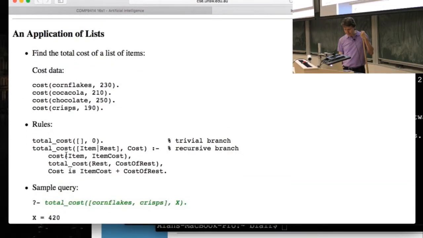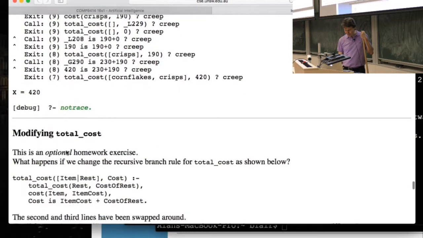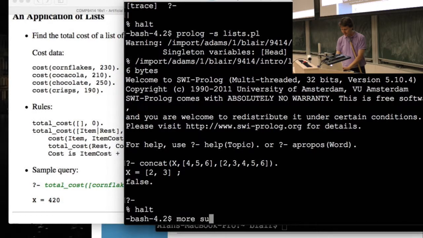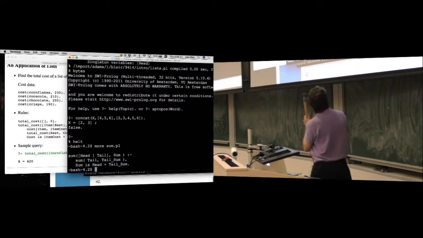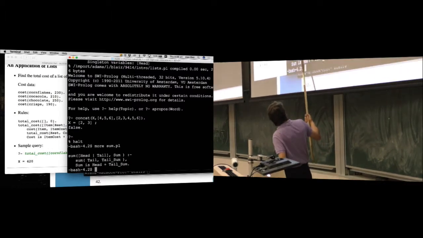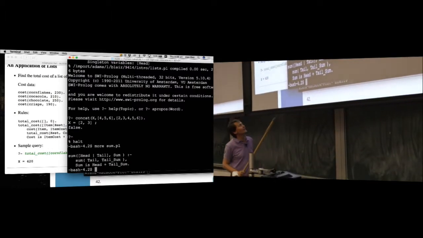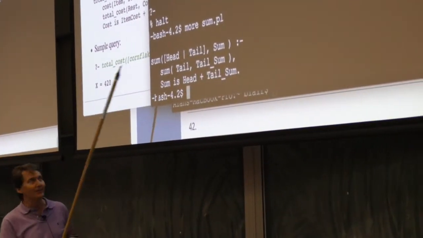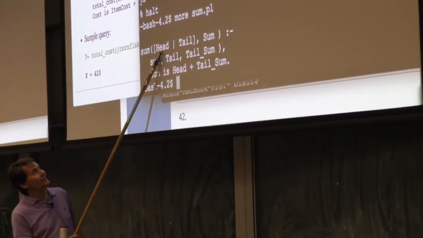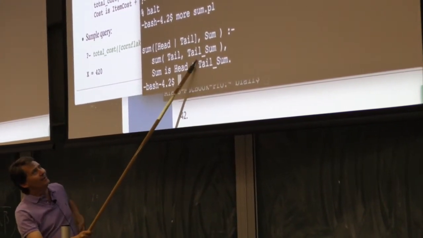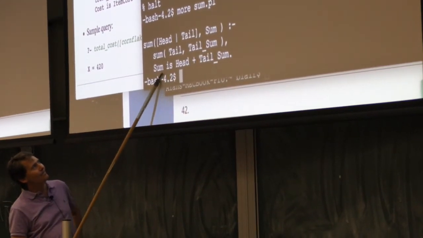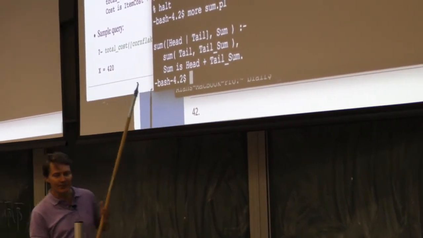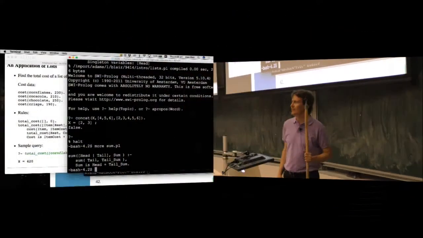Okay, so next there's this cost example. A slightly simpler version of this is just adding up the items in a list. This program adds up the items in a list but is incomplete. So this says, if I give you a list consisting of a head and a tail, what I should do is add up the items in the tail to give me the tail sum, and then add the head to that, and it gets me the sum.